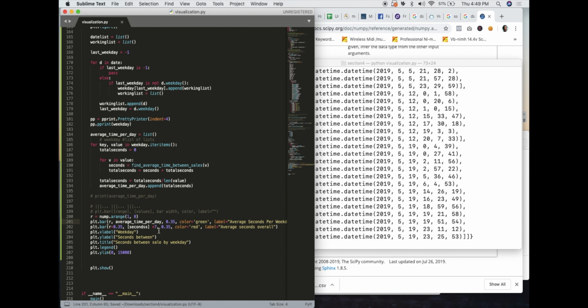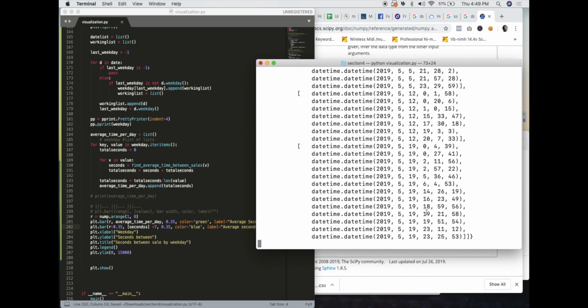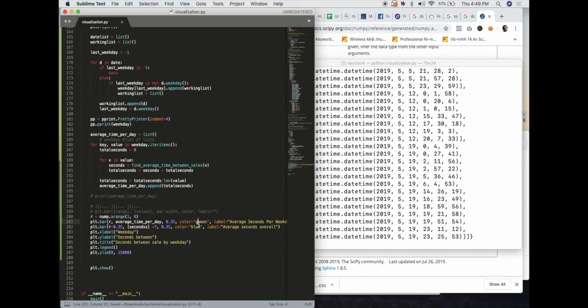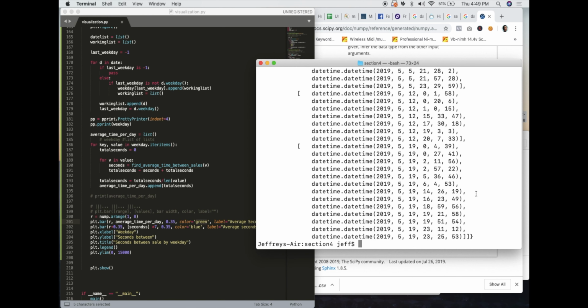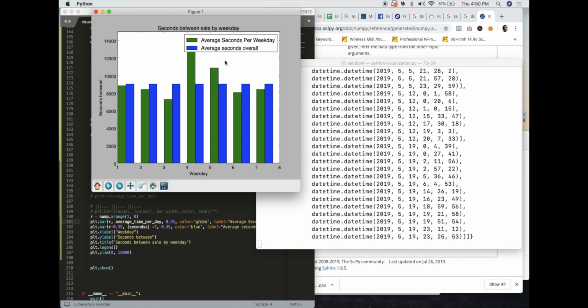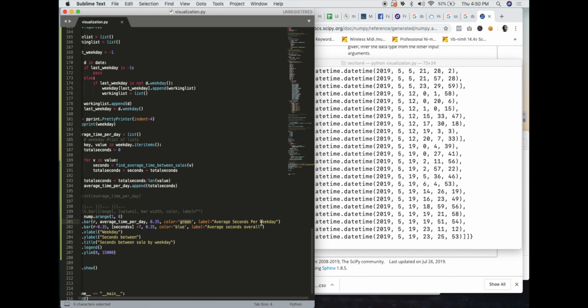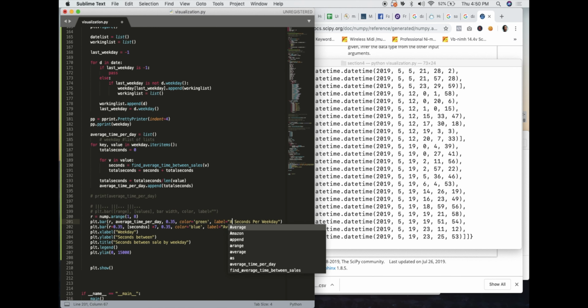I don't like the color green for average seconds per weekday because it sort of signals change. So let's go with blue for the average seconds overall. That way, green and blue are pretty neutral colors, so it doesn't really tell us anything. Whereas the red sort of indicates something bad and the green indicates something good, and that is sending the wrong signals from our image. So looks like this graph is a little bit nicer. It's a little bit more neutral. Looks like the label and the legend are a little off, so we can just shorten this.